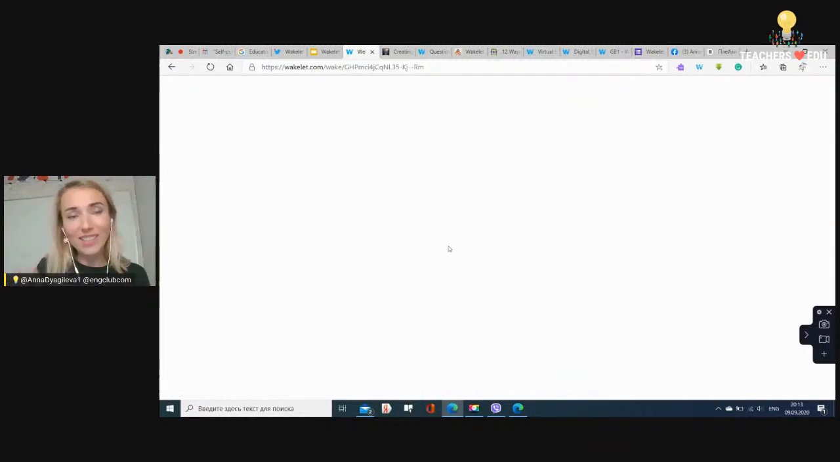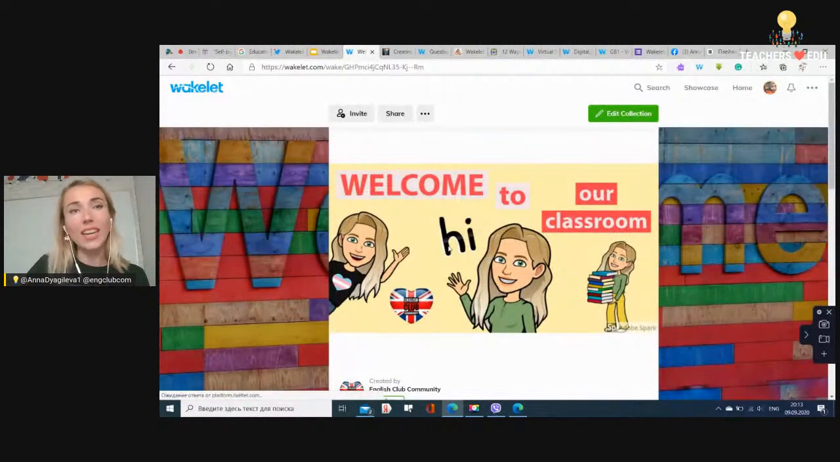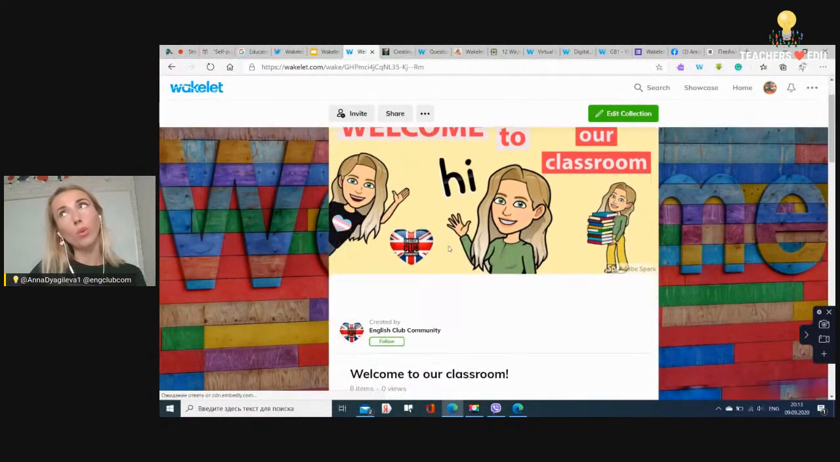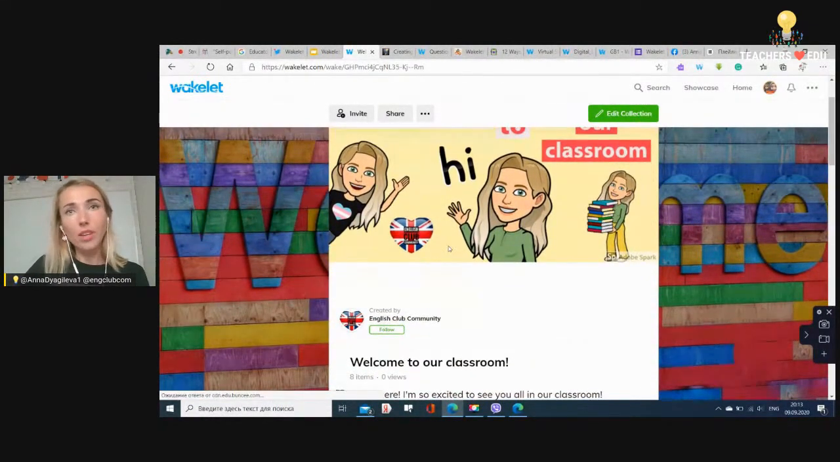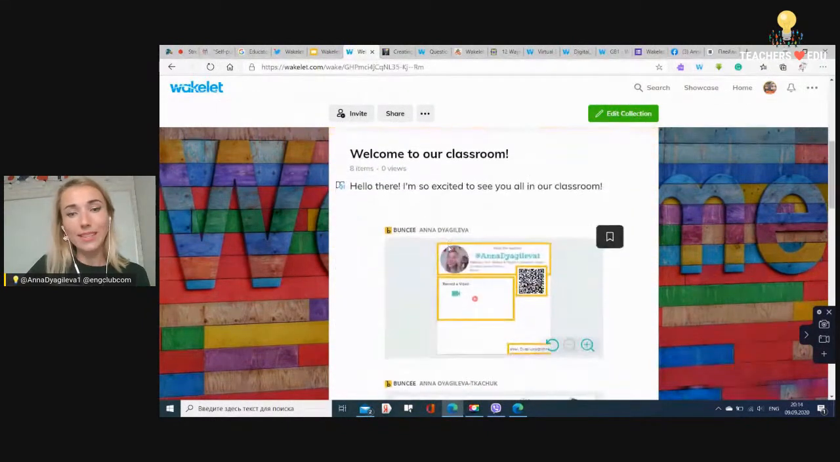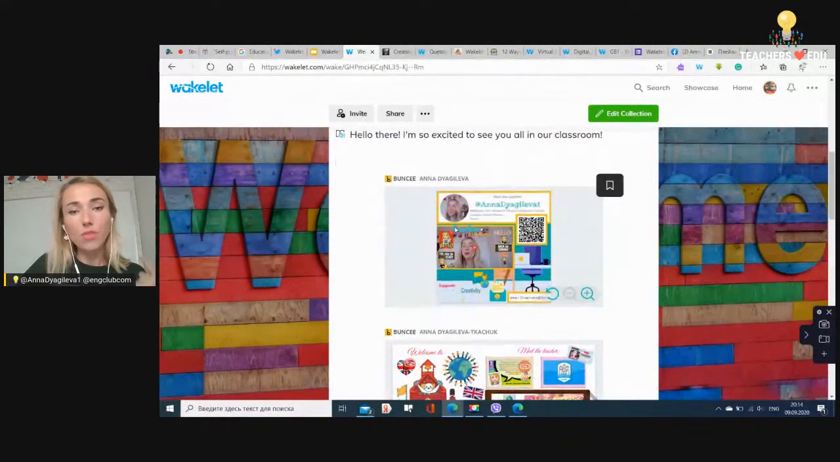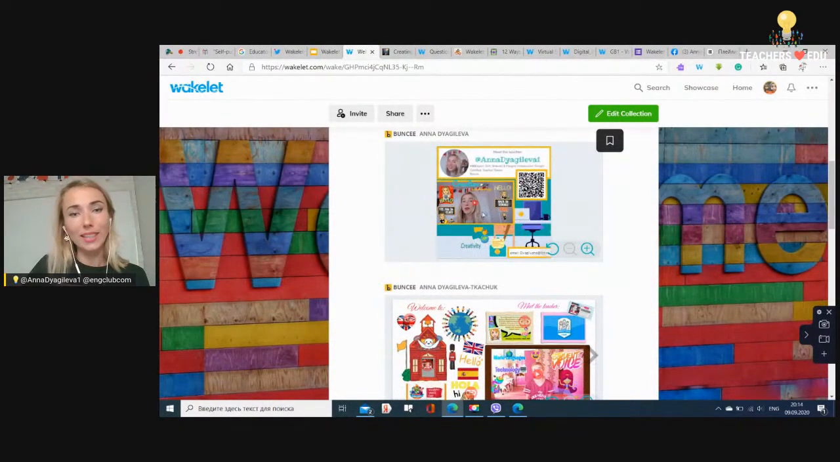So just check this out, because you can introduce your school, your class, or whatever you want to share with these amazing collections. This is from Buncee. Actually, I've just inserted this one into a Wakelet collection and it looks like this. There is an introduction of myself here. I'm welcoming my students. There's the QR code that I've used from my Wakelet collection of my digital portfolio. So this is the easiest way to introduce yourself to parents and to all the people.